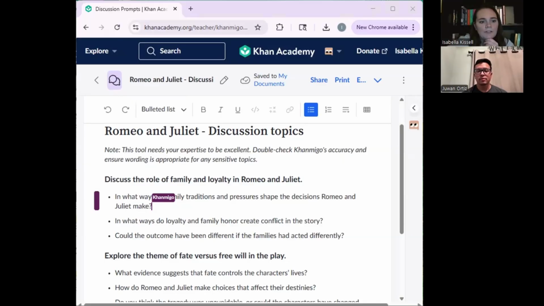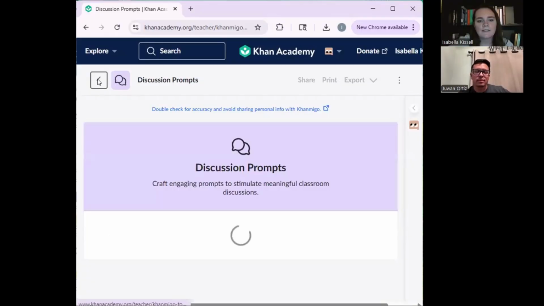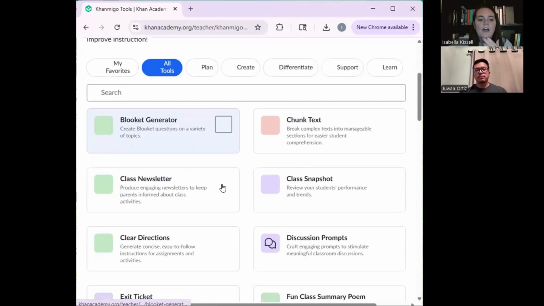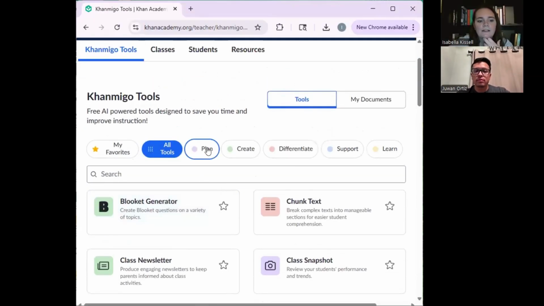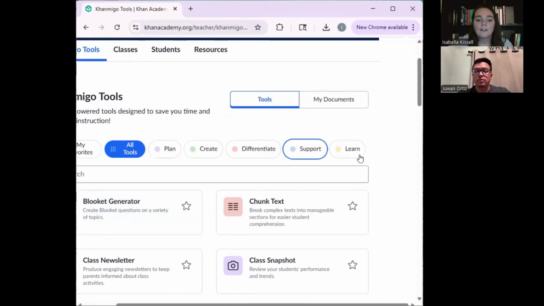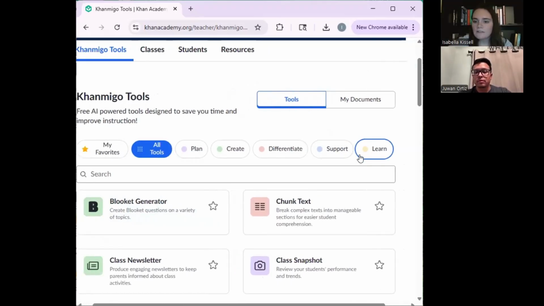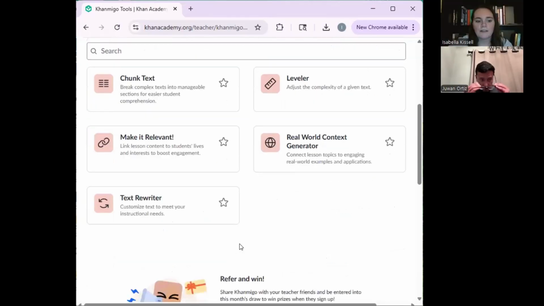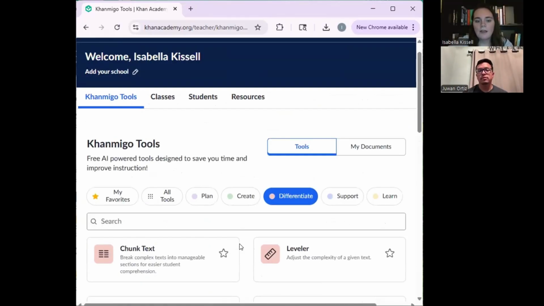Moving on to some different features. The ones that I looked at are mostly with the navigation of the site. That was interesting to me. It has a list of different categories that these fall under. So if I really want to differentiate a lesson plan, I can just go to differentiate and then it gives me the tools for that.